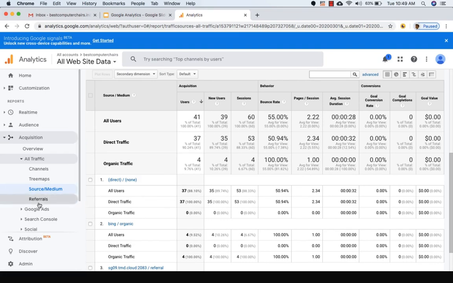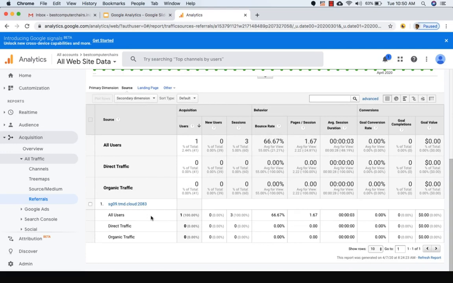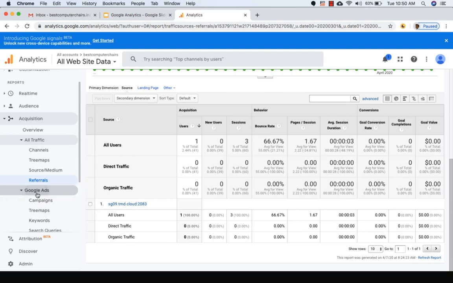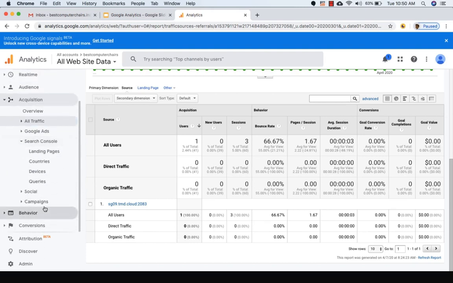Then you have the referral report, which shows different websites referring traffic to your website. The data is very less, so you won't be able to see the websites referring traffic to our website. Then you have Google Ads and Search Console. Google Ads is Google AdWords. I have not connected my account, so you won't be able to see any data. If you connect it, you can get the data here as well.